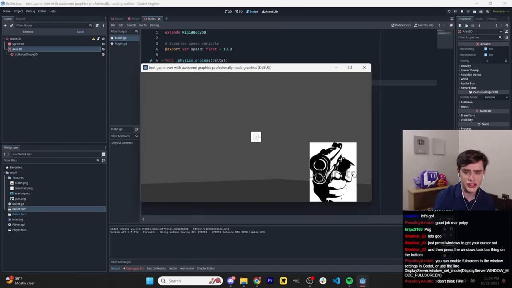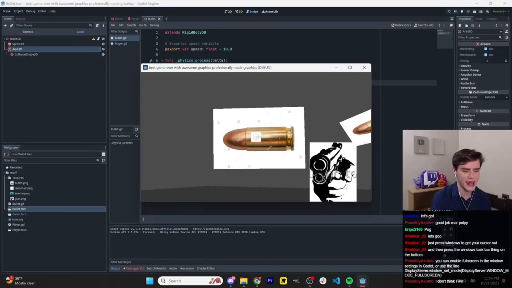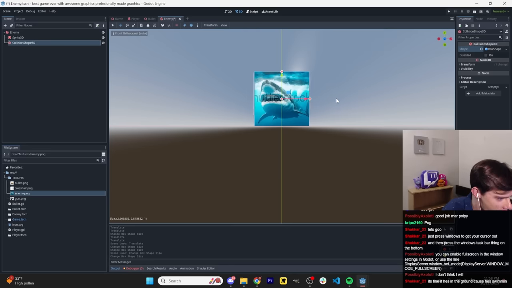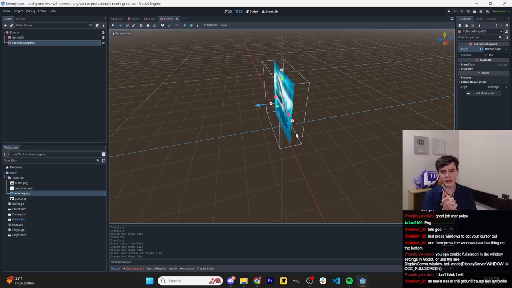Subscribe. So now that we can shoot, we need something to shoot at. First, I should add a collision shape 3D. There we go, and then... beautiful. Okay, our enemy has a collider.